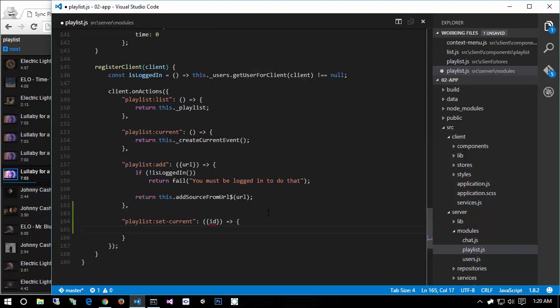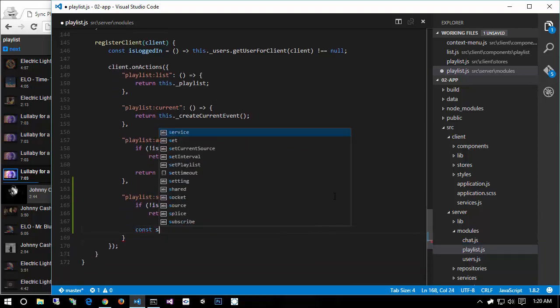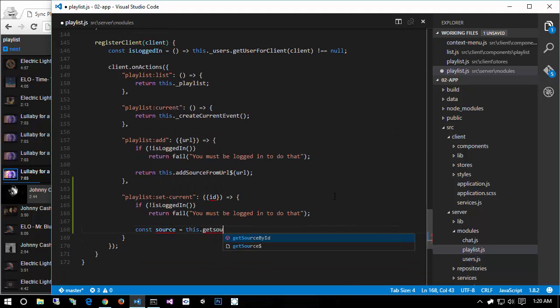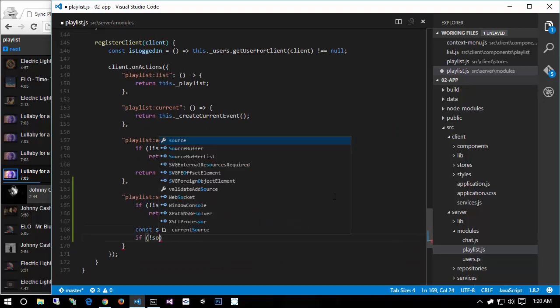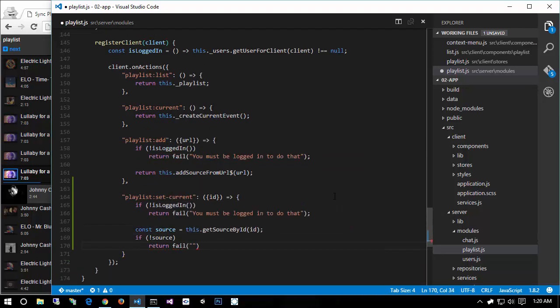All right. And set current, what this is going to do is it's first going to make sure we're logged in. So I'm going to say if not is logged in, return fail, you must be logged in to do that. Otherwise, we'll go ahead and say const source equals this dot get source by ID. If not source, return fail, cannot find source ID. Otherwise, this set current source. And that's it. That is our server-side code for setting the current source.